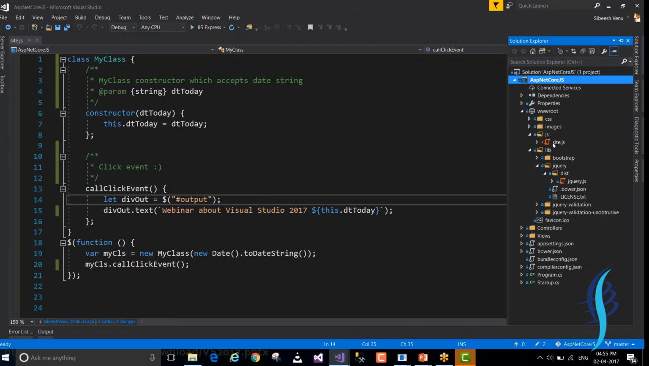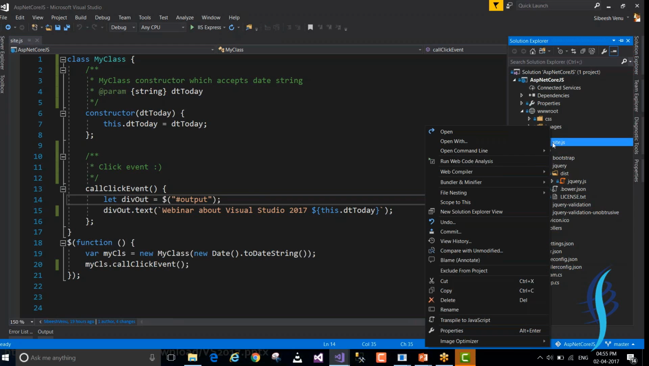For that, go to your JS file and right click. You can see an option called Transpile to JS. This is the option I'm talking about. What this will do is convert all of your JavaScript code to ES5 code. The moment I click on this option, it is pretty straightforward.